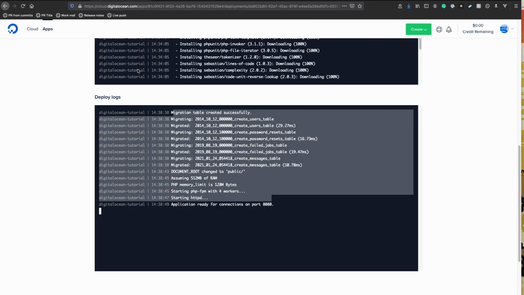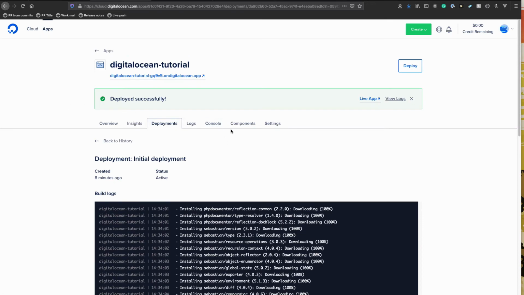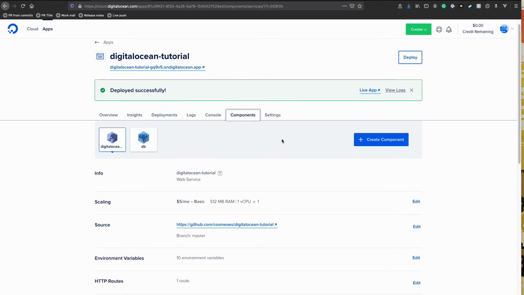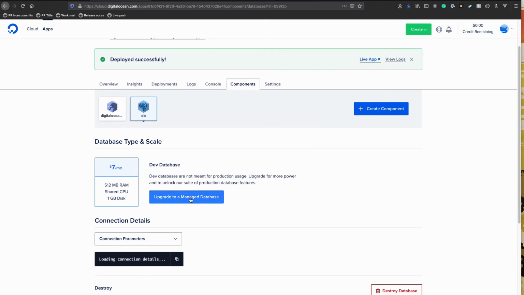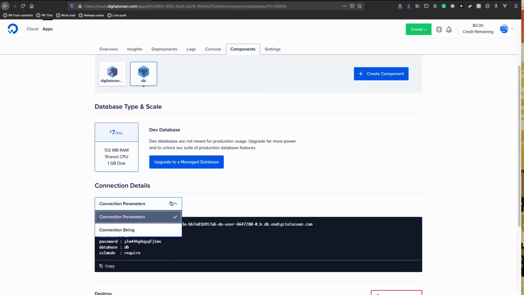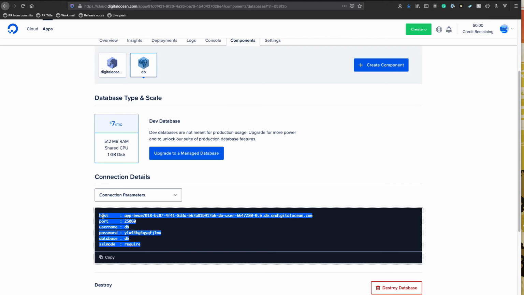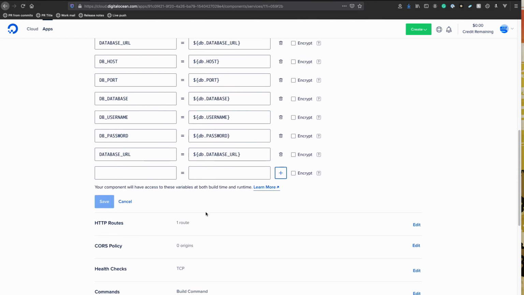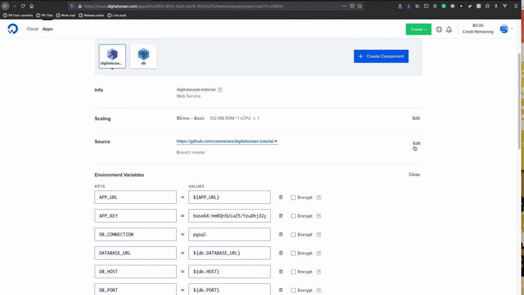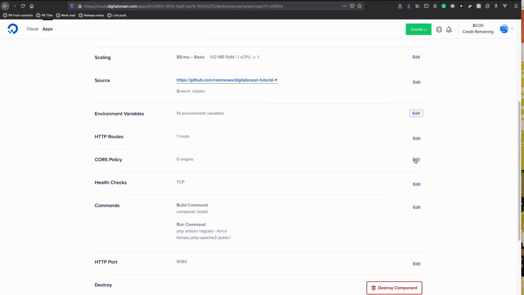Yeah, so about how to update your database. If you want a bigger database, not a development database, you can select here, and then upgrade to managed database. And then here are the connections. You can connect from Workbench or another SQL client you have, and here you can also set more environment variables, and you can change other stuff like the course policy.